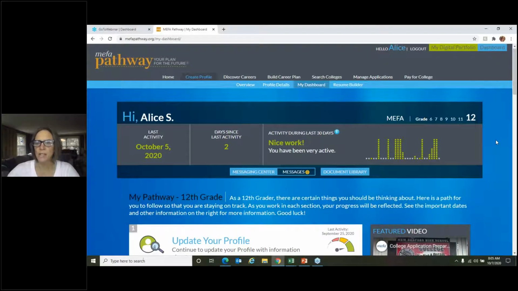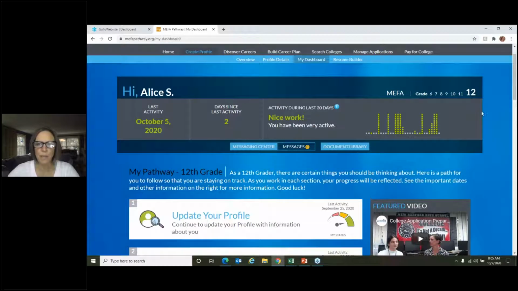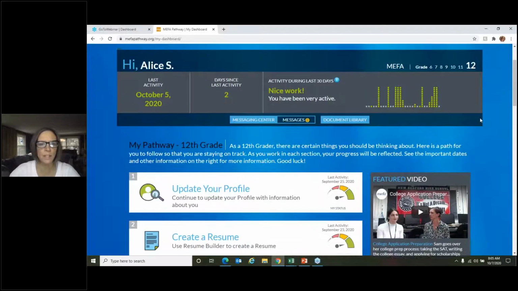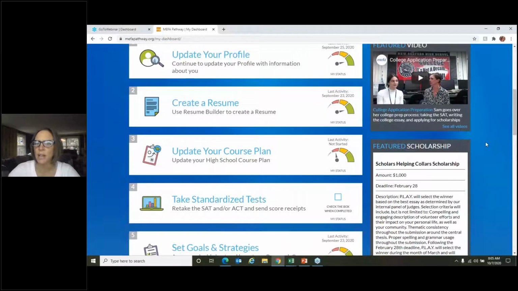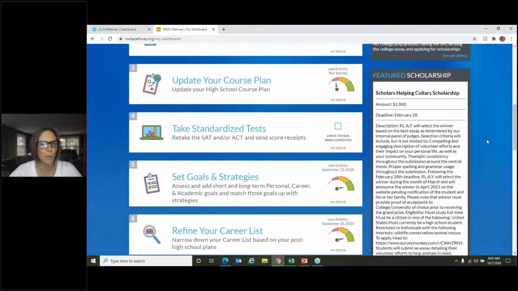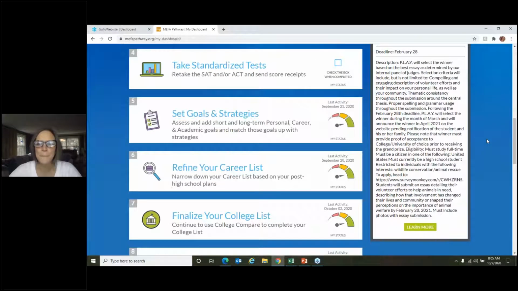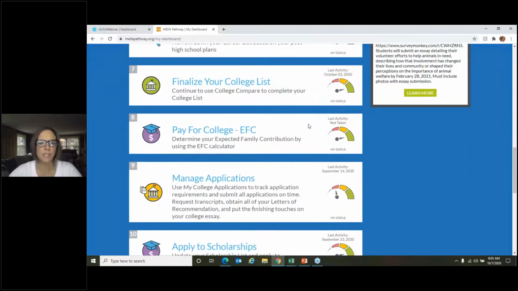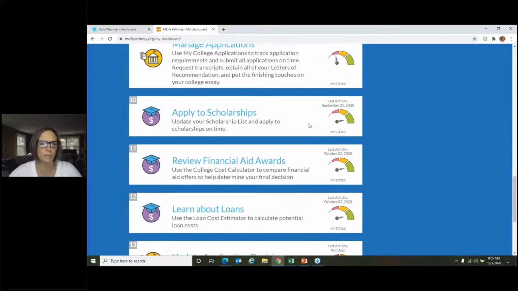Once the student logs in, they will be brought to their dashboard. This is my test account. My student here has been very busy in MEFA Pathway, as you can see, a grade 12 student. The dashboard allows the student to look at their next steps within the site. The website is very intuitive. There's a lot going on, and there's a lot to it. But based on the student's grade level, there will be a list of suggested activities for that grade level.